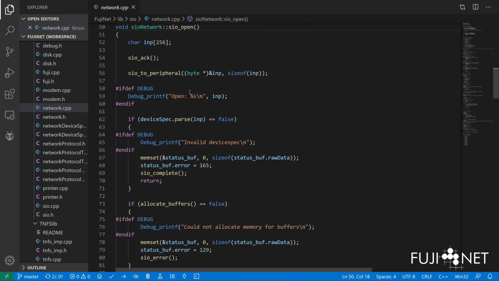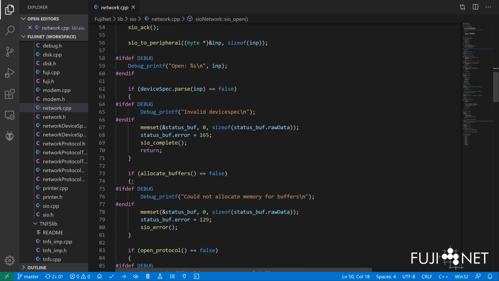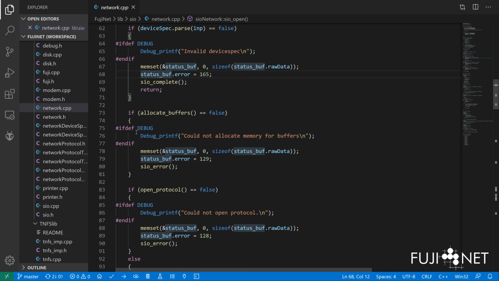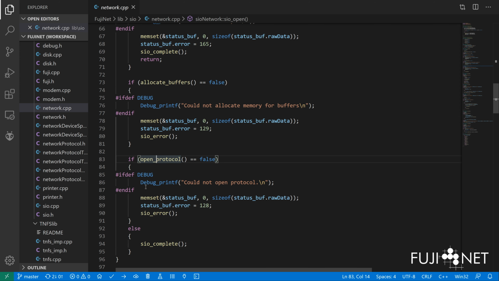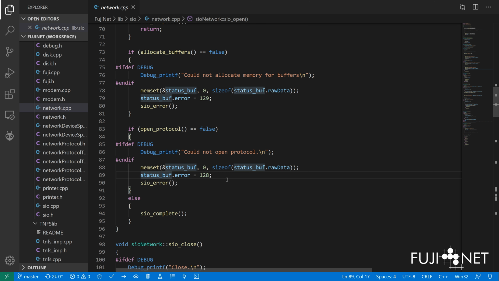If we dig into each one of these, we'll go over them relatively quickly from a high-level perspective. We can see the open command, whose whole purpose in life here is to grab a device specification, parse that device specification, figure out if it's valid or not, and pass back an error if it's not a valid device specification, allocate the buffers that we need, and open the protocol. If we can't, then we send back an error appropriately.